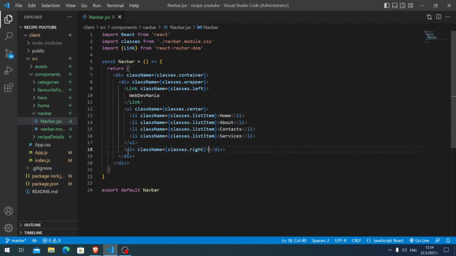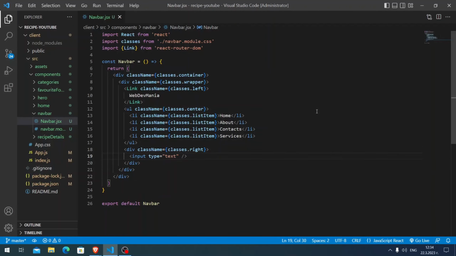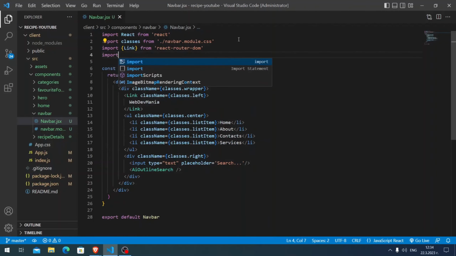And here for the right side it is going to be a div, so I'm not going to change the tag name. And inside I have an input with a type of text. Placeholder is going to be search dot dot dot, and below I'm going to have the AI outline search icon. So let me import that icon here. So import AI outline search from React icons AI.